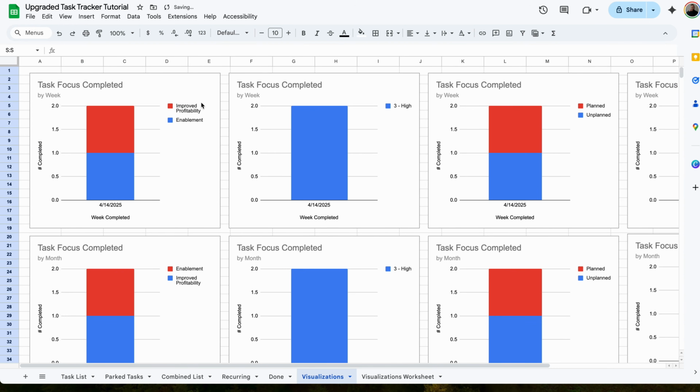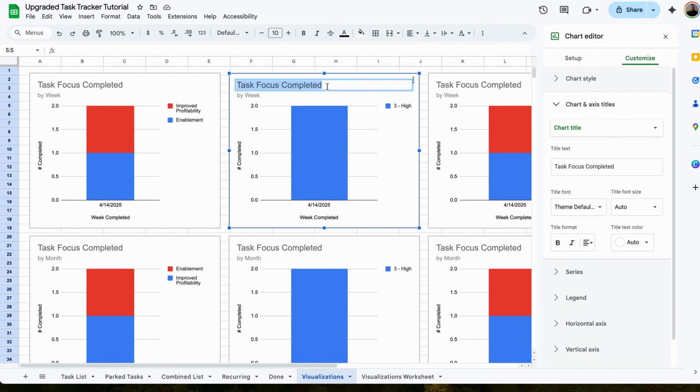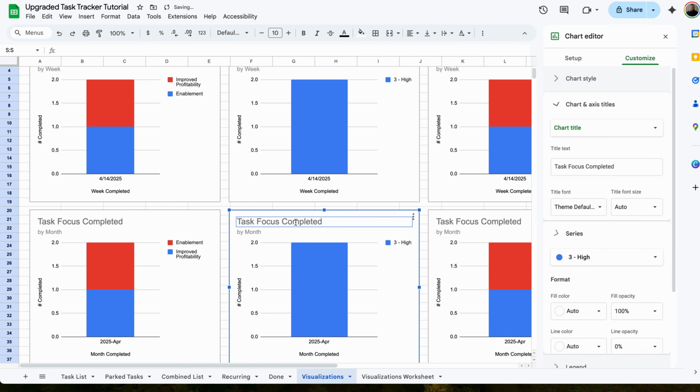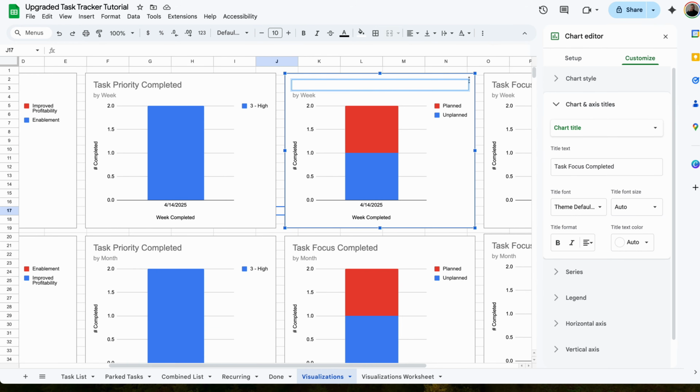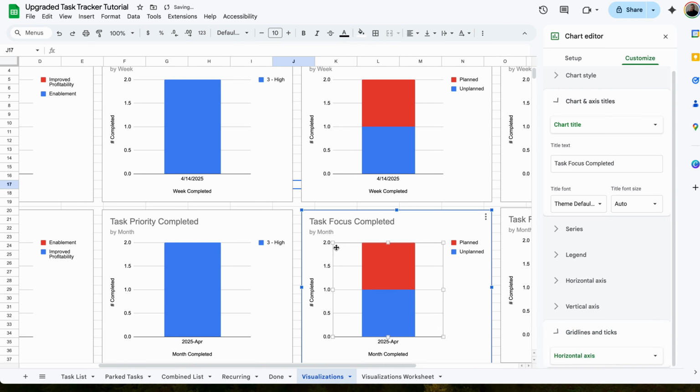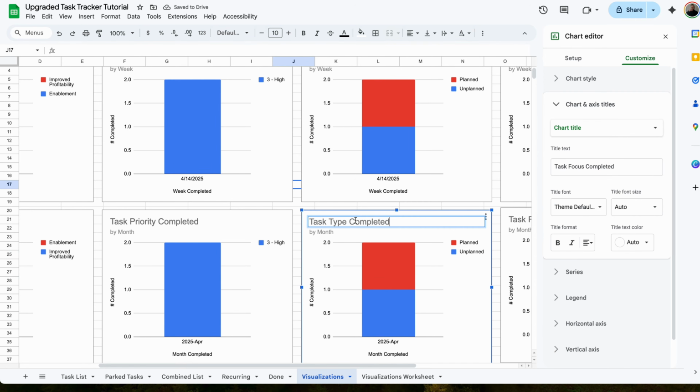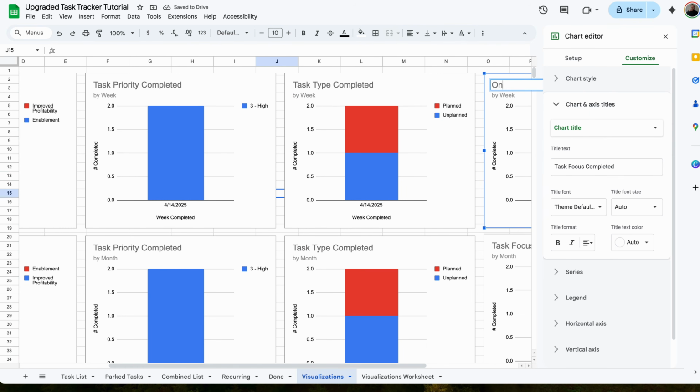Now, if you notice, everything says task focus complete, and that's because I never updated it. So what we're going to do here is double click on the title and put task priority completed. I'll go ahead and copy that. Double click on the one down here for month, paste it. Click on this one up top and put task type completed. Copy it. Double click on the one for month, paste. I'll put on time completion.